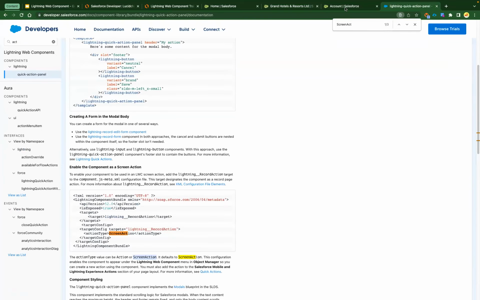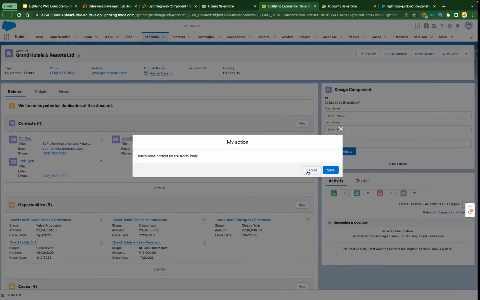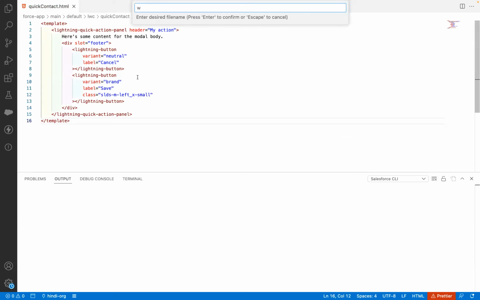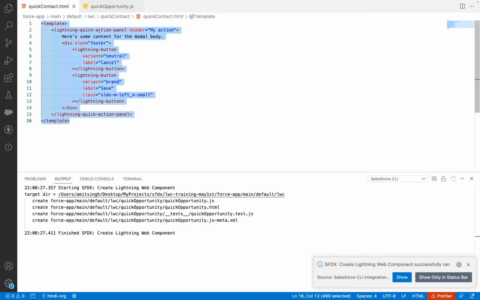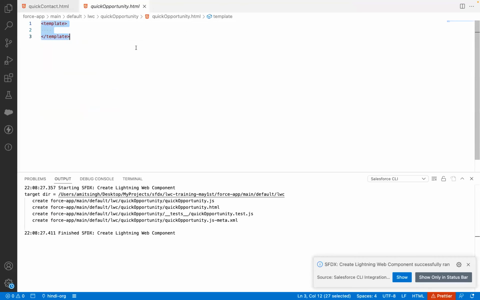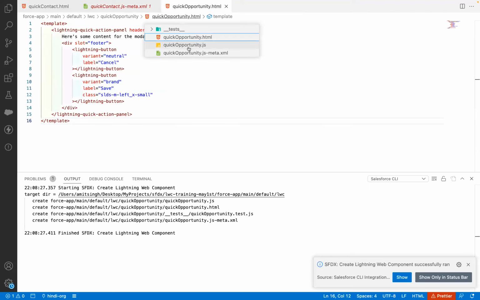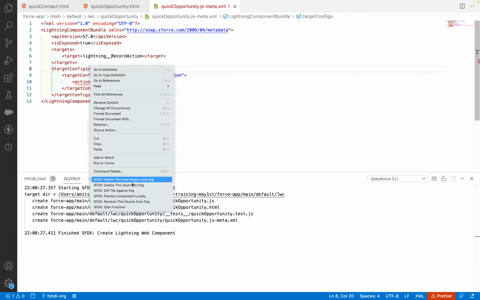That's one thing. This is our normal pop-up, normal quick action. But if we want to see the headless quick action, what you can do is quickly create another component that I will call quick opportunity. I'll take the same HTML from the previous component, and similarly the same meta file. The only change we will make here is that this time for the action type, we will make it action instead of screen action, and deploy this.